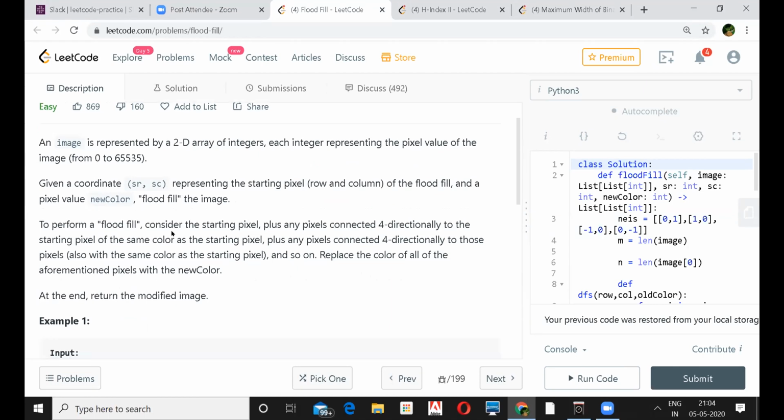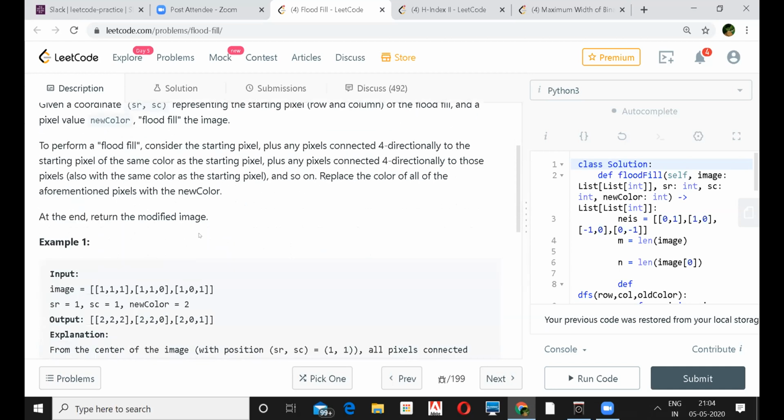Flood fill the image. To perform a flood fill, consider the starting pixel, plus any pixels connected 4-directionally to the starting pixel of the same color as the starting pixel, plus any pixels connected 4-directionally to those pixels, and so on. Replace the color of all the aforementioned pixels with the new color. At the end, we need to return the modified image.